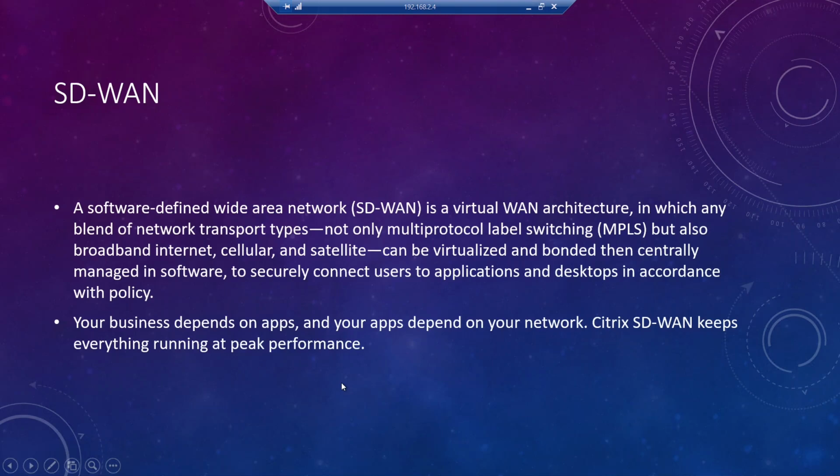If your app is slow or not responding, then it can affect your business. So your business depends on apps and your apps depend on your network. If your network is not good, your apps will not work properly. So Citrix SD-WAN will help to have better performance, a better network in your infrastructure, in your environment.